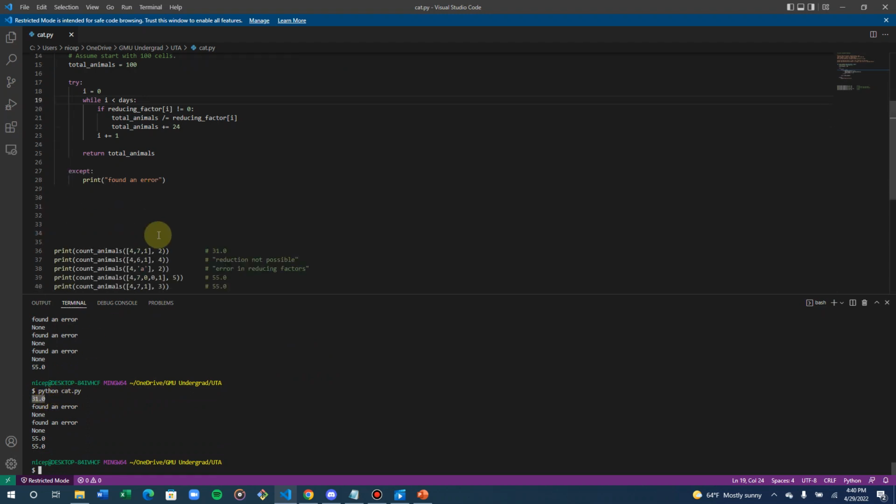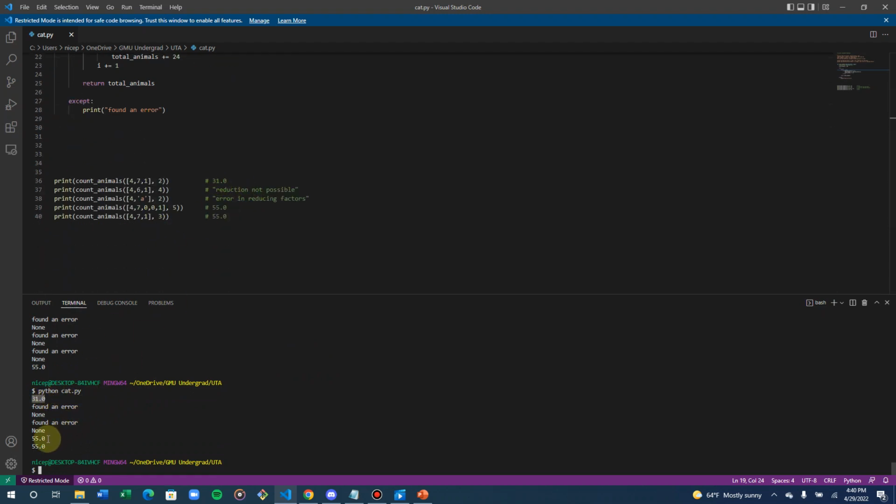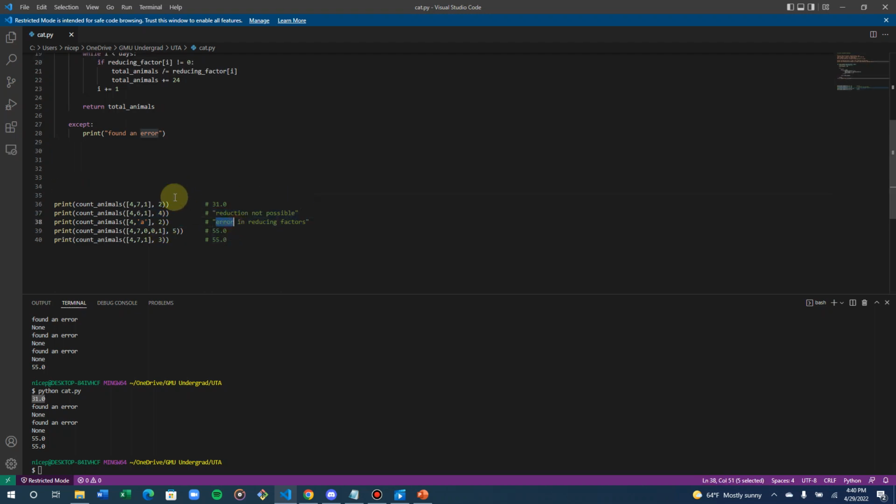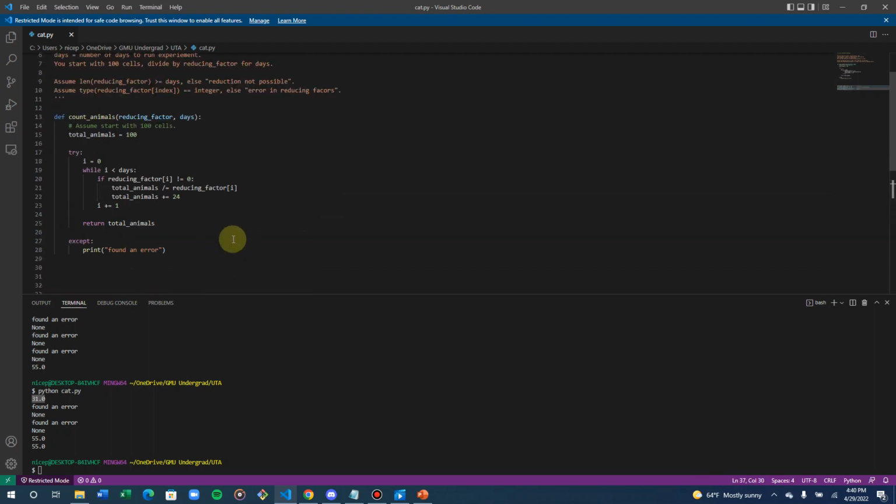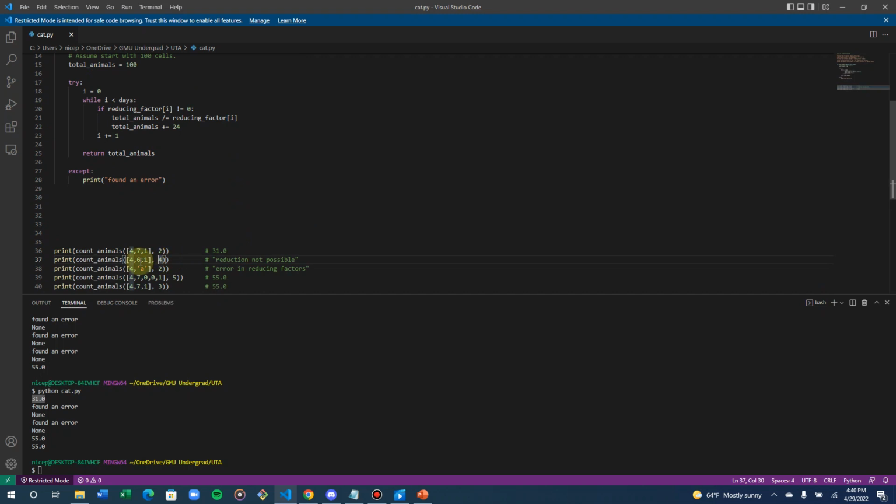So we've gotten the 31 we're looking for. We've also gotten the 55 and the 55. So that's good. However, we need to look at these two now. We have specific errors for these two things. So let's examine this first error here. Reduction is not possible, and that's whenever the length of your reduction factor list is less than the days you're doing it for, because that just doesn't make sense when you're doing this project.